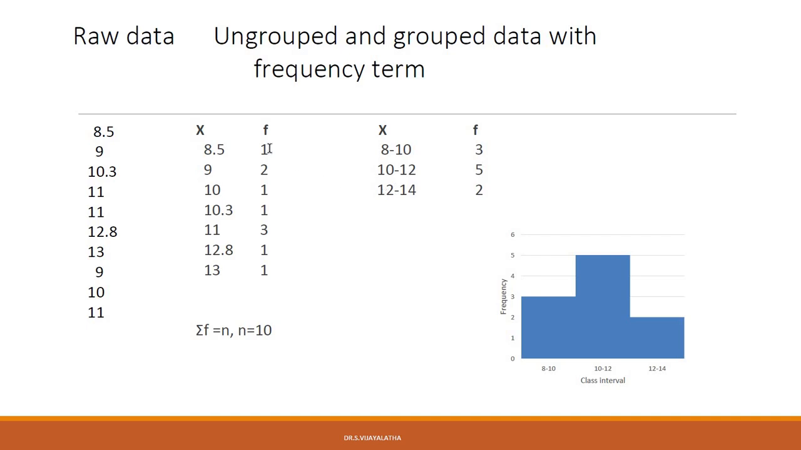So, keeping this in mind, now 8.5 and 9 you can include in the first class, but 10 has to go to the next class. So 8.8 to 10 you have the frequencies 2 plus 1, 3. If it is 10 to 12 you have to count 10 here. So 1, 2 and 3, 4, 5. So it is totally 5. 12 to 14 you can count these two. So the frequency is 2.